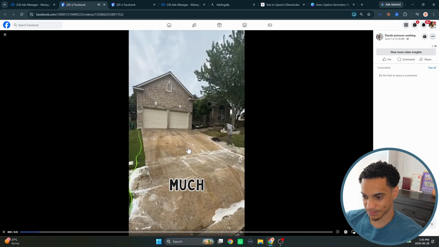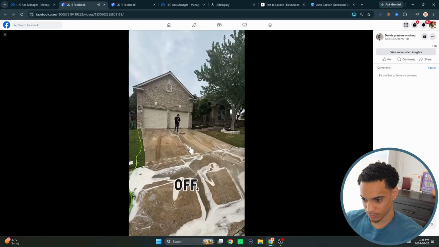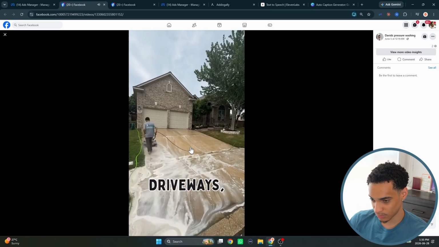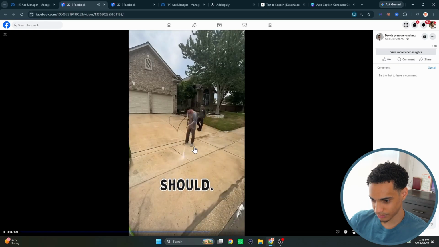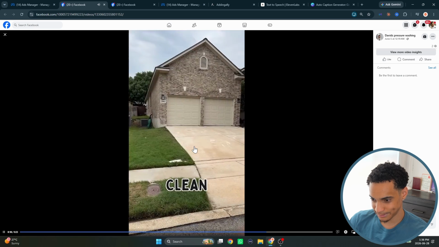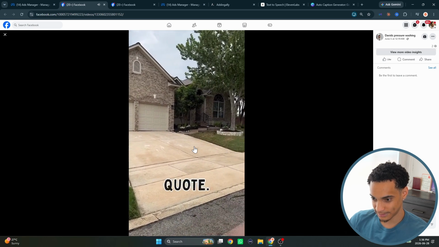Don't realize how much dirt is actually sitting on their concrete until it starts coming off. Years of grime, weather exposure, and buildup can leave driveways, patios, and walkways looking darker than they should. David's power washing restores those surfaces and brings back the clean appearance your home deserves. Tap below and request your quote.